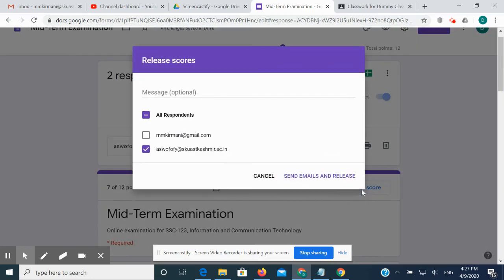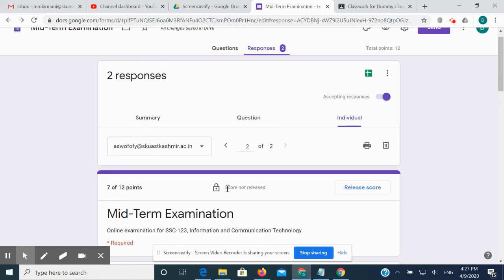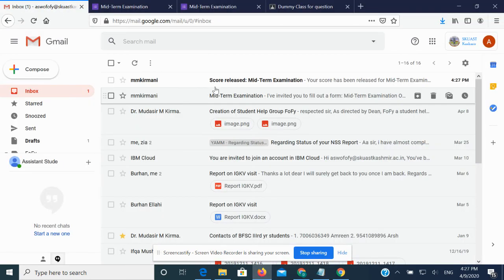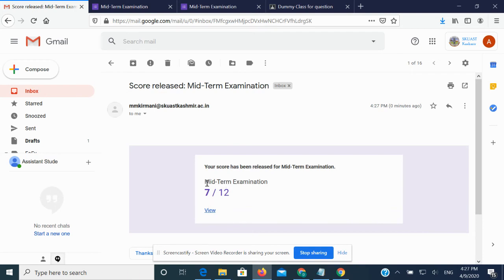And once you click on release score, you will say ASW, okay, fine, send email and release the score. Now, score has been released. You will see just now, score has been released at 4:27 p.m. Now, if you go back to the email ID of the person, he might have received, yes, he has received, and it is showing that your midterm examination score is 7 by 12.